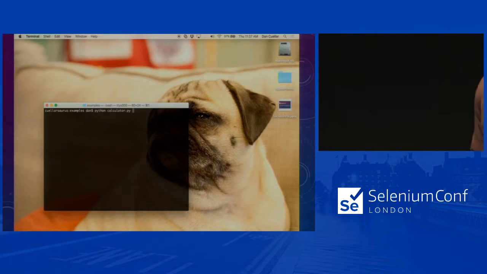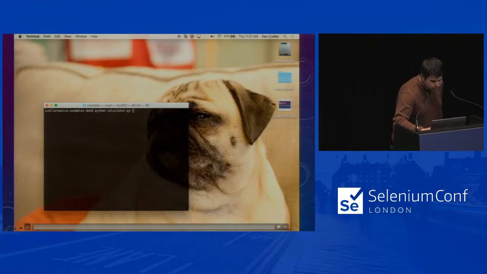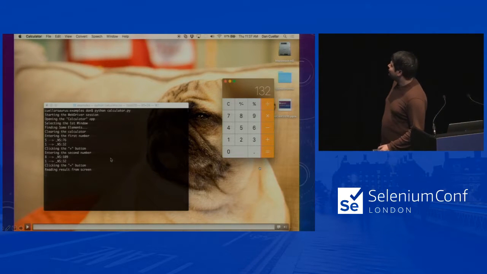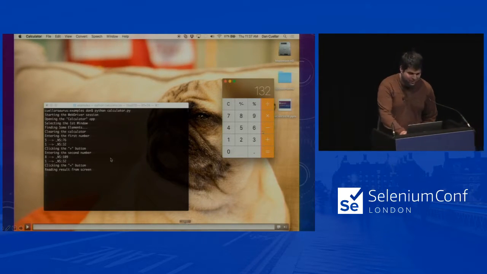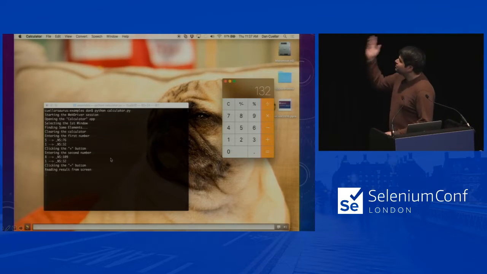I want to have a demo of that, too. I forgot. Yeah, so this is the calculator app with Appium for Mac. That's all it is. It's a very quick demo. You might have missed it, I'll do it again. So that source code's in the repo if you want to play around with it. But yeah, WebDriver, Mac, done.